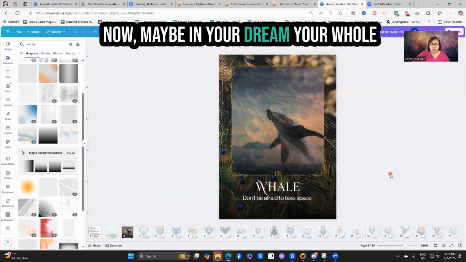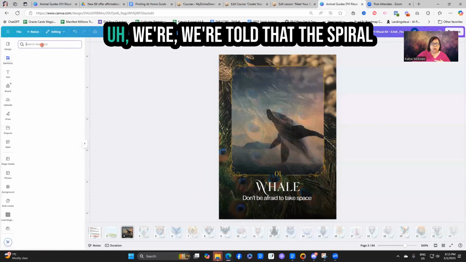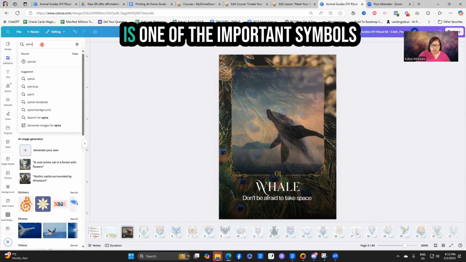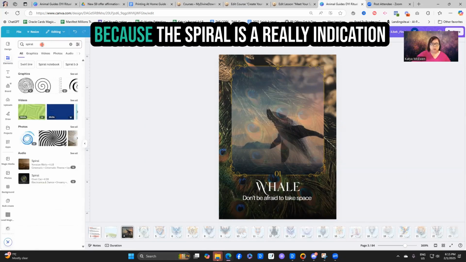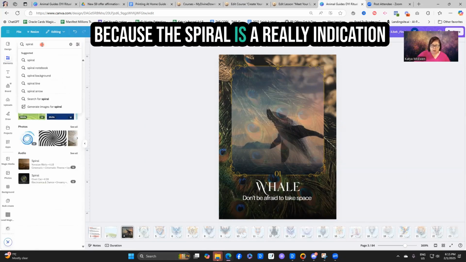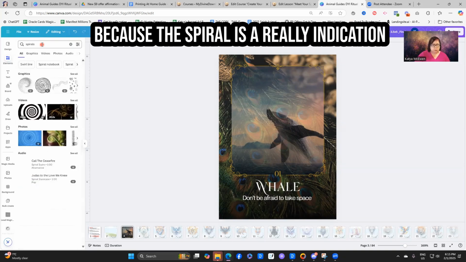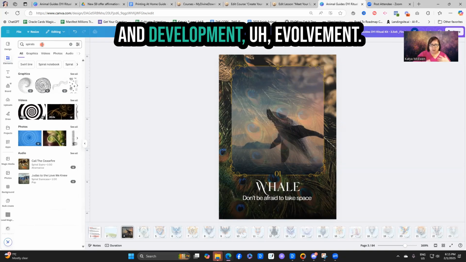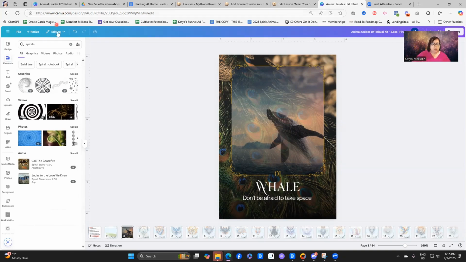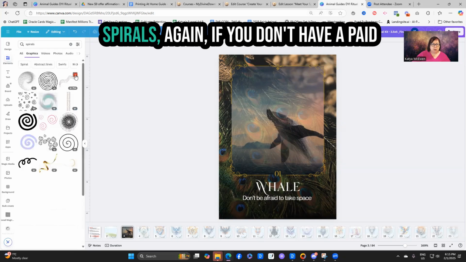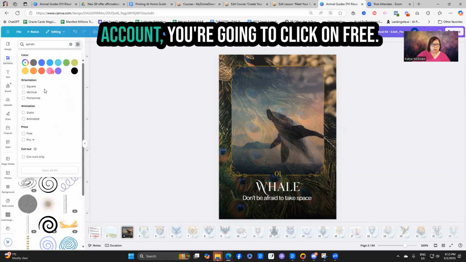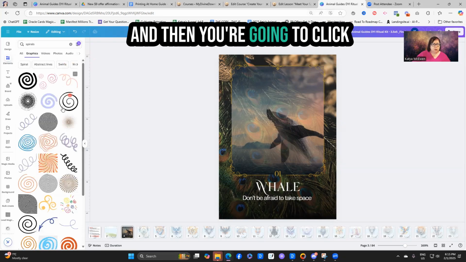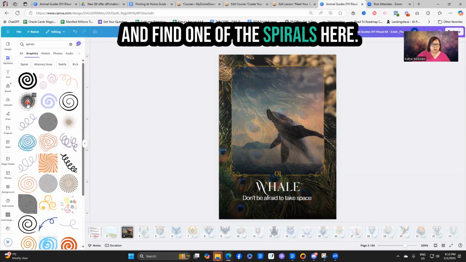Now, maybe in your dream, you also were told that the spiral is one of the important symbols, because the spiral is really an indication of growth, right? So the growth and development, evolvement. You can go ahead and find spirals. Again, if you don't have a paid account, you're going to click on free, and then find one of the spirals here.